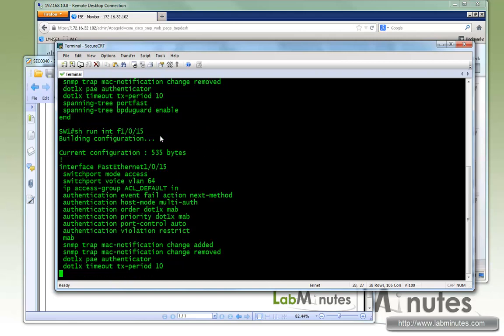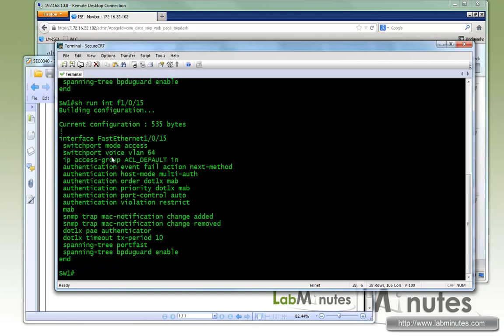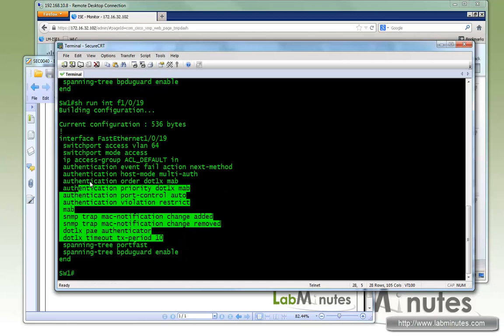Now for 15, it's for the IP phone. So we have a command, switchport voice VLAN 64, to make sure the phone is placed on VLAN 64, and then 19 also, and this one is for a PC that we have.